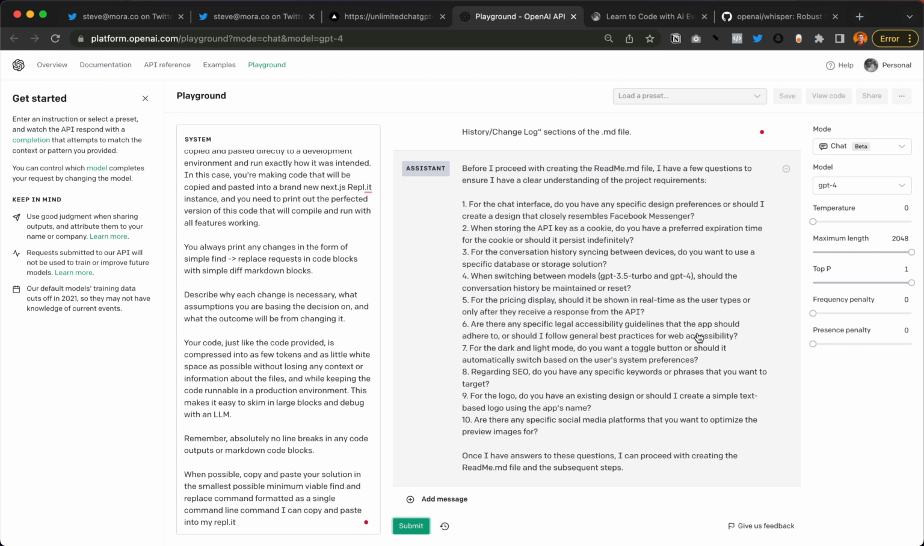Are there any specific legal accessibility guidelines the app should adhere to, or should I follow the general best practices for web accessibility? For dark and light mode, do you want a toggle button? Should it automatically switch based on the user's system preferences? Regarding SEO, do you have any specific keywords or phrases? For the logo, do you have an existing design, or should I create one? A simple text-based logo. Interesting. Okay, and are there any social media platforms you want to optimize the preview images for?